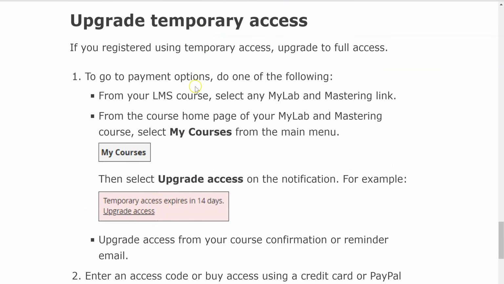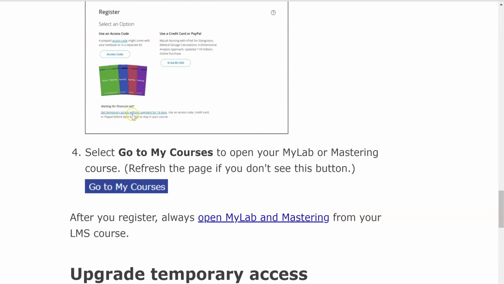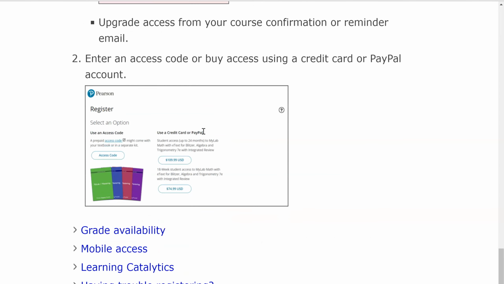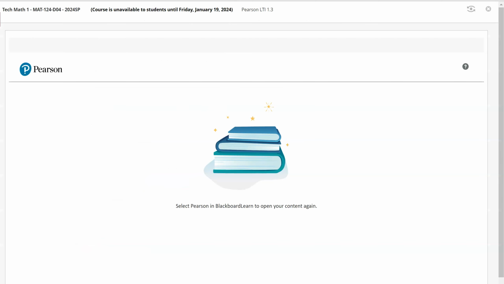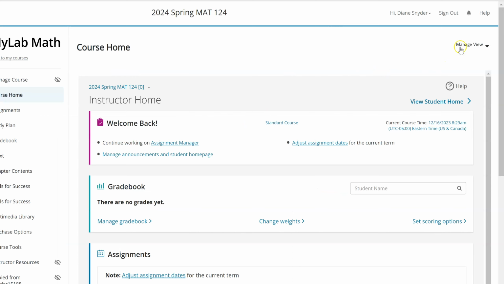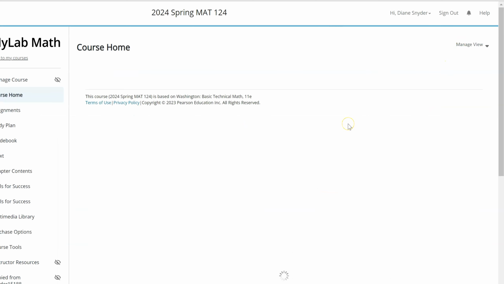Temporary access, again, this is when you click on this link right here. It just tells you about that. Again, it's only temporary access, and it's going to let you know when it's running out. It's going to send you an email, and you can just click on that link to enter your access code. All right, but let's assume you've done all that and you get into the class, and we are in the class right here. So let me get to the student view.